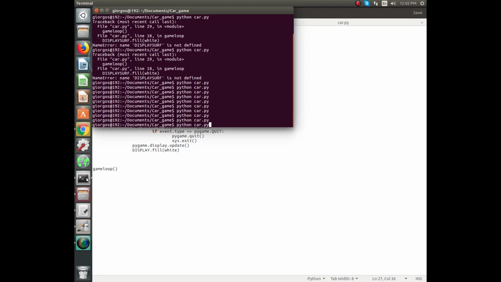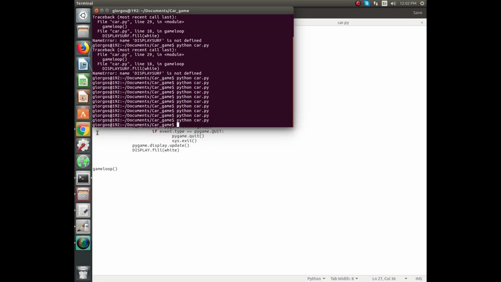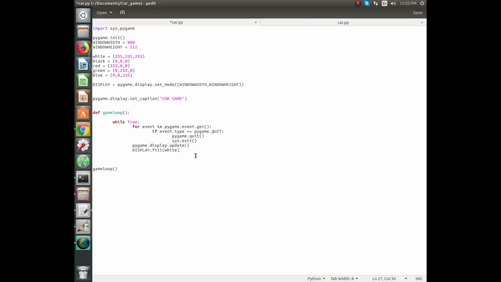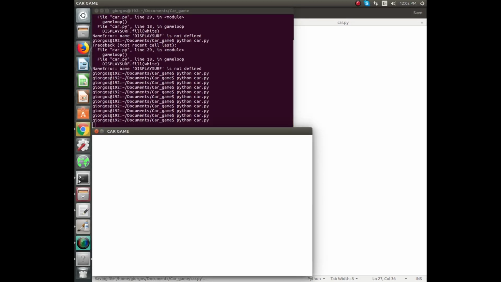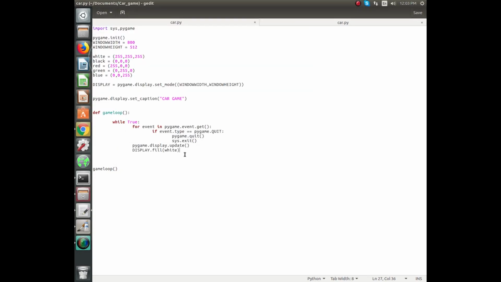If I run the game now, something went wrong. I don't know what I did wrong. Yes, I didn't save. Okay, so if I run the game now, you can see that the window that before was black now is white.